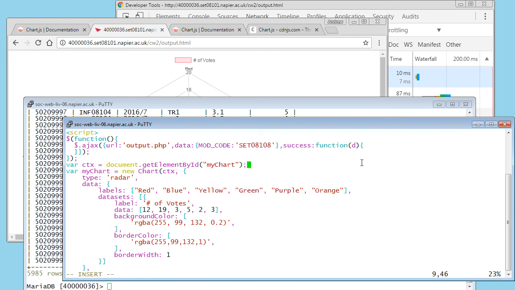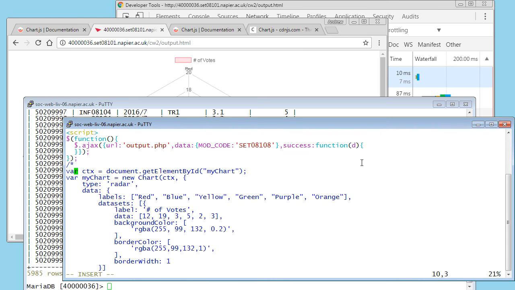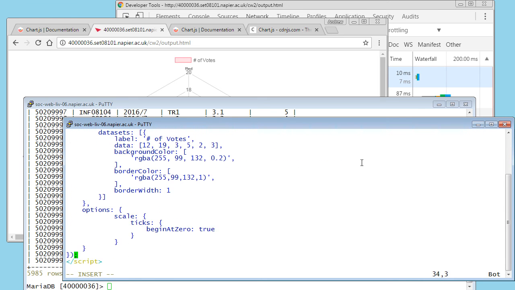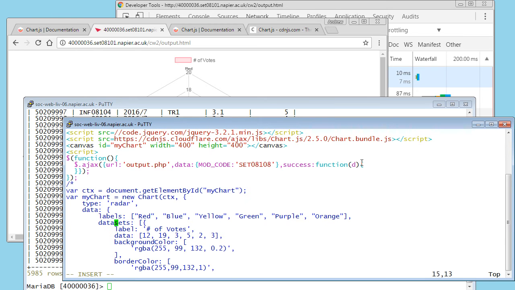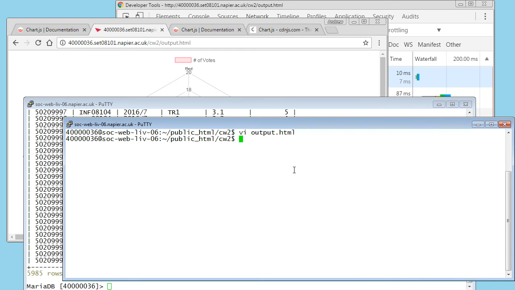So all of this code here is going to go into the ready function eventually. Alright, so let's try and get this output.php going. So output.php has got to get me data based on a module that's coming in. Alright, so when I've done that, then I'll try and glue the two things together. So let's save that and have a go at generating data from PHP.